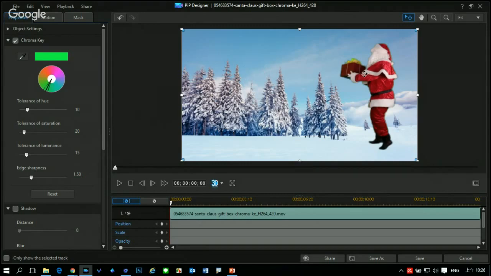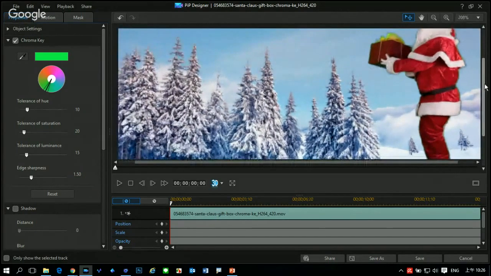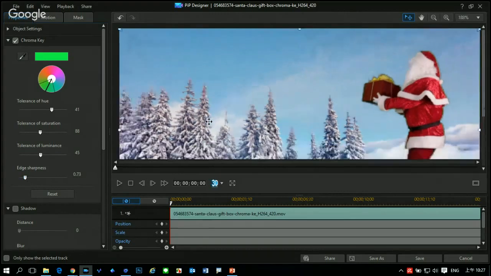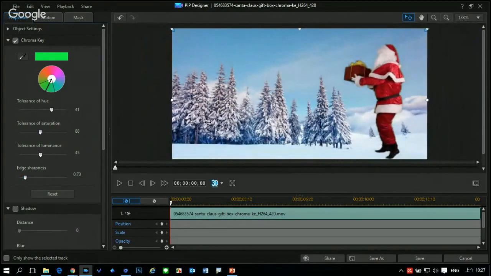If you take a closer look, you'll find there's still some green part left here. If you want more precise editing, you can increase the hue, and the tolerance of saturation and luminance, until the edge becomes softened. Okay, now the background has been removed and looks good.